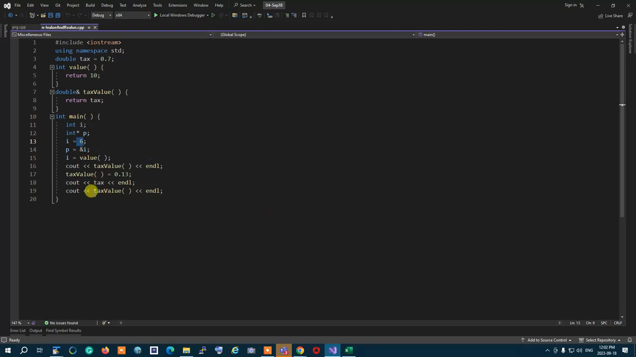In this case, we talked about literal values, so we put 6 over here, and we know 6 cannot go at left. Functions can't go at left either, so I cannot put value as left because value is returning just a regular thing. But tax value, because it's returning a reference of an entity whose scope is available over here, it's not going to die. That makes tax value an L value, so I can actually put it at the left side of the assignment operator. So that was that.